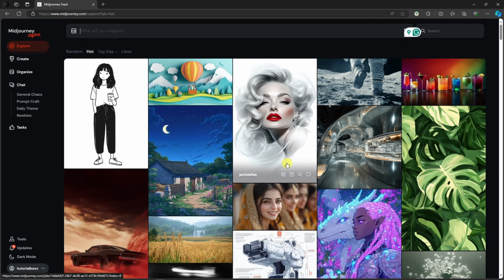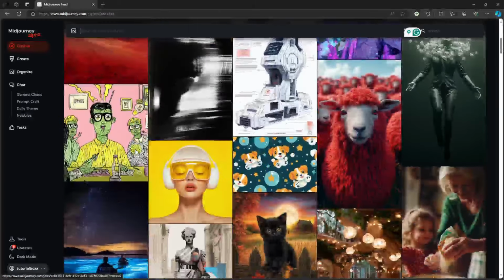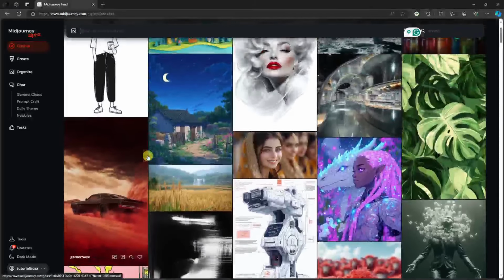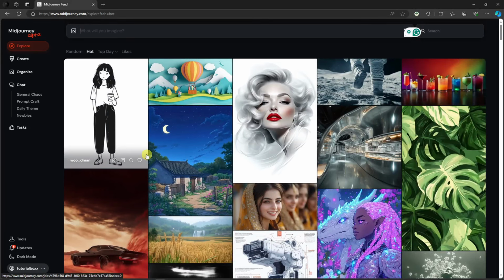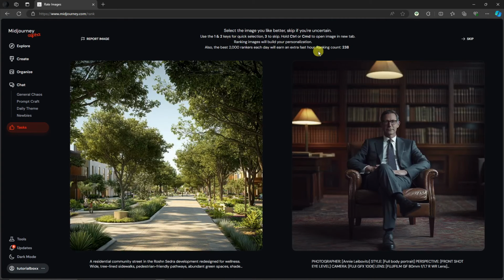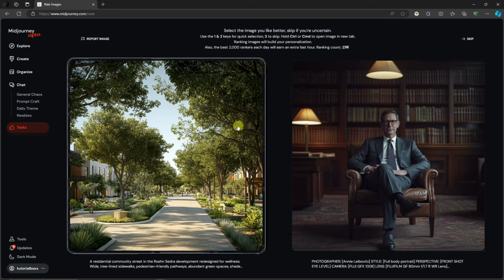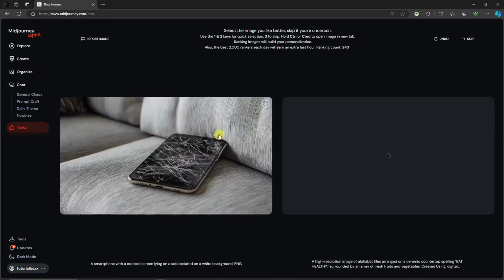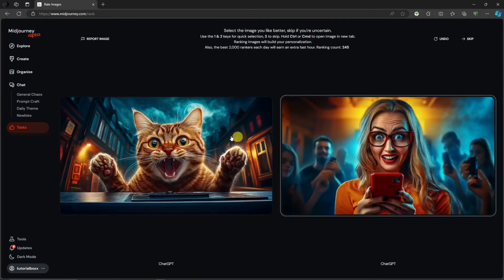Just to take note, you can unlock this when you generate at least 100 images, and there is a voting process. I have a video about the voting process, so please check it out. Go to tasks here, rank images. As you can see right here, you need to vote at least 200 times to unlock the alpha. They're just checking your specialization here, and then you can unlock alpha altogether.